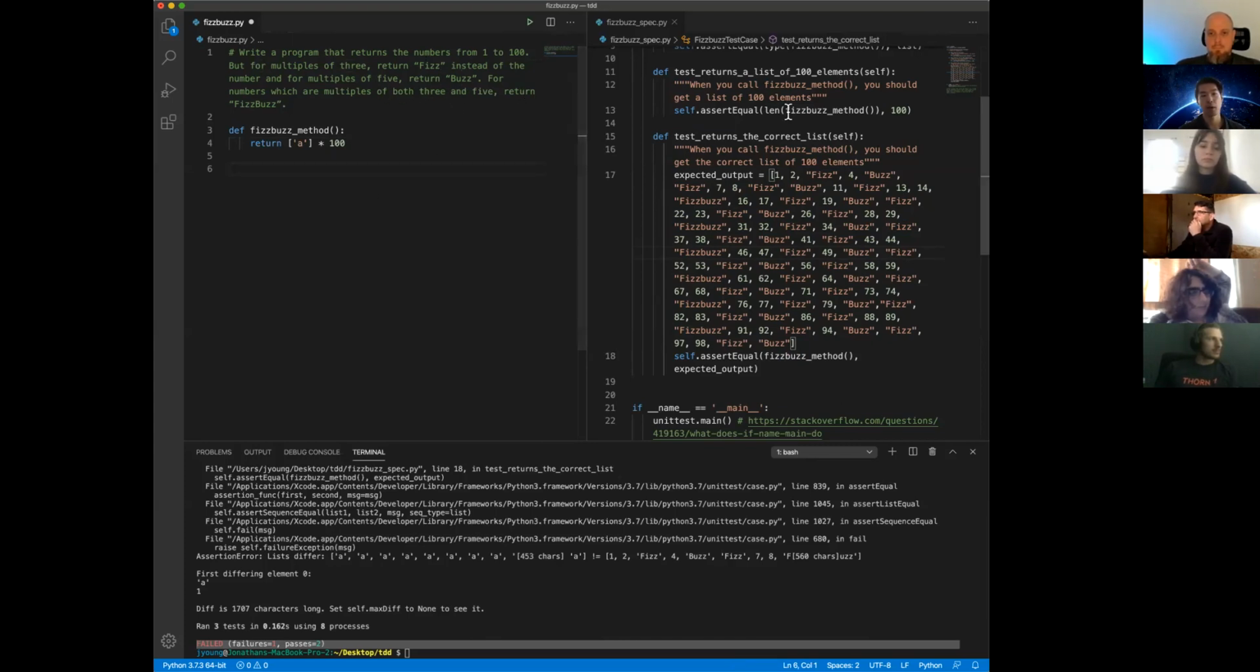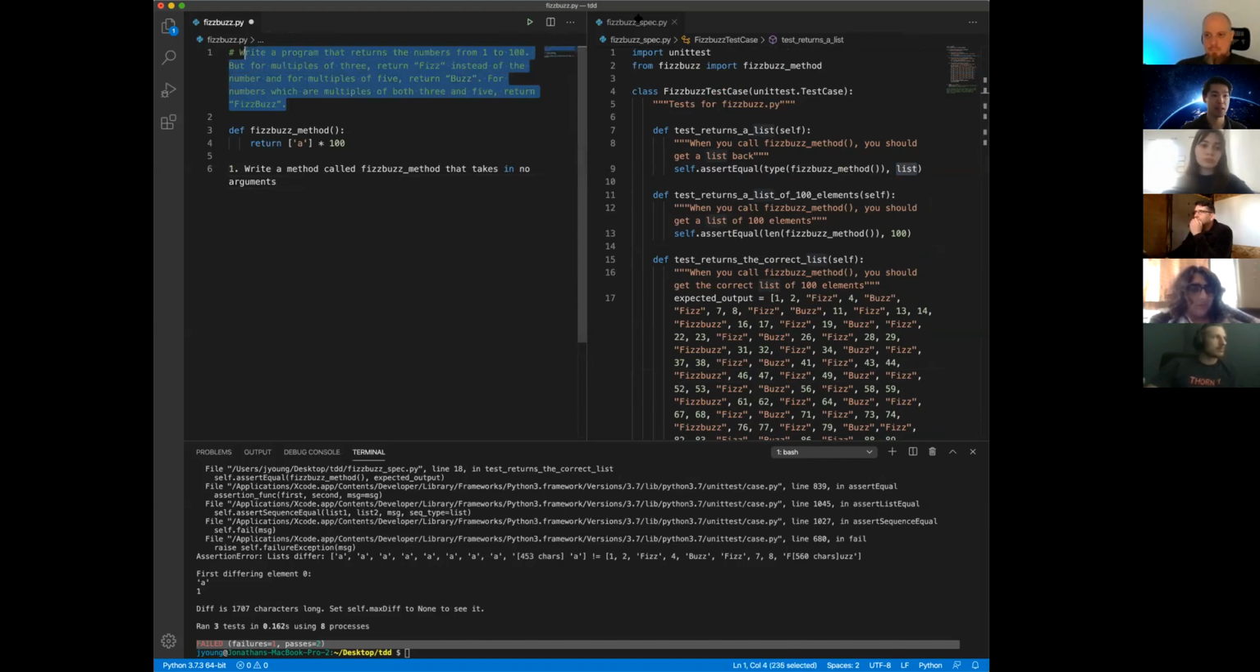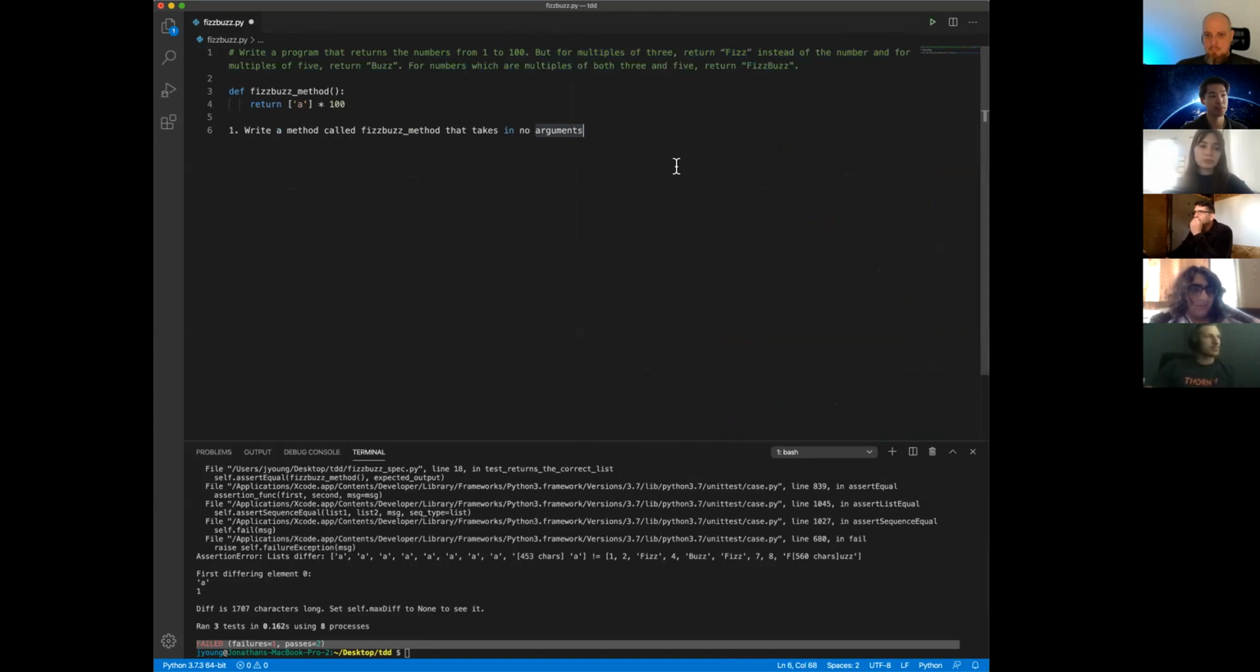So we know that we're going to have an output that's going to be a list, and we know we're going to need to start at 1 and go to 100. So the way that I'm going to do this is I'm just going to write in English. Write a method called fizzbuzz method that takes in no arguments. Based on my prompt right up here, it doesn't look like I need to actually write any arguments.